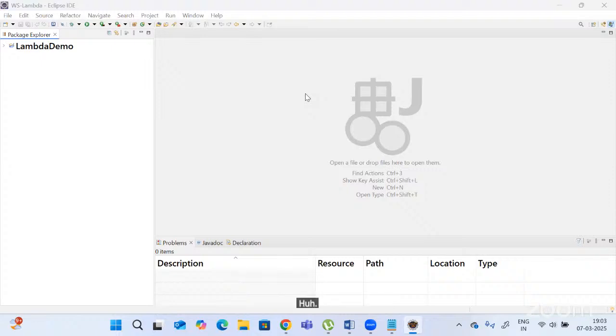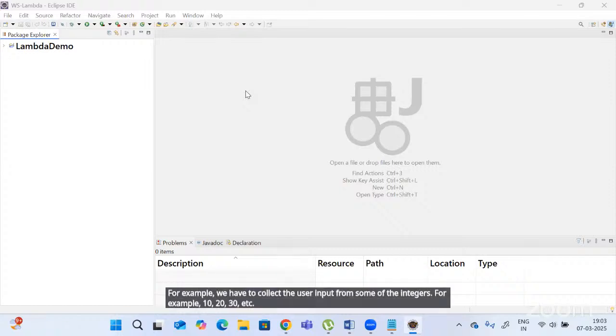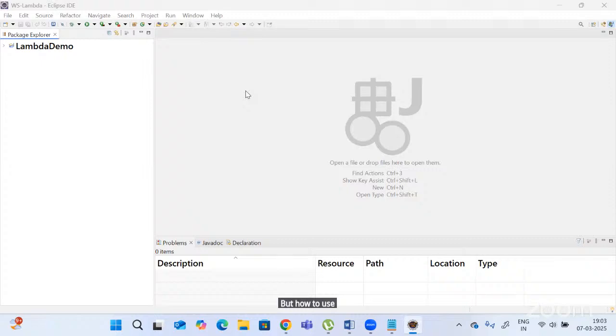Sir, for example, we have to collect the user input of some integers, for example 10, 20, 30, etc. Sir, how to use the streams with runtime input?